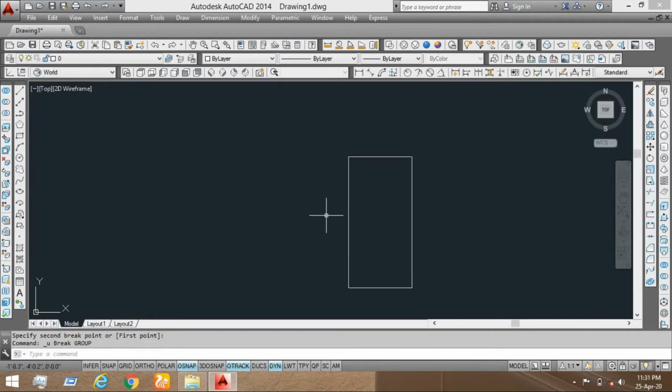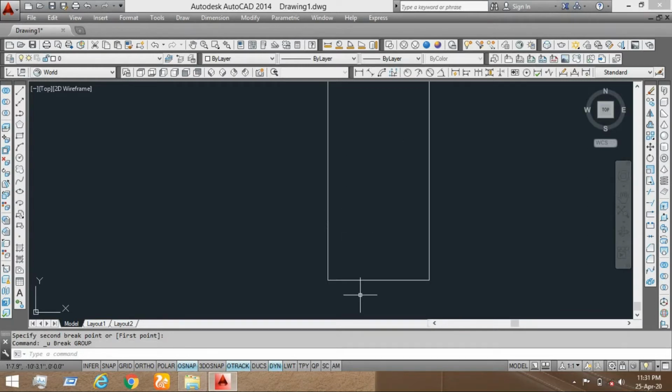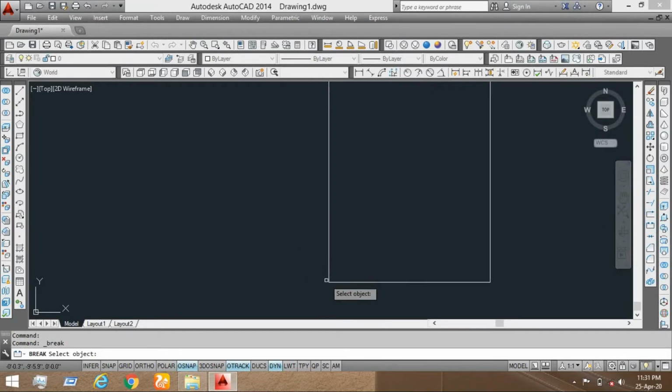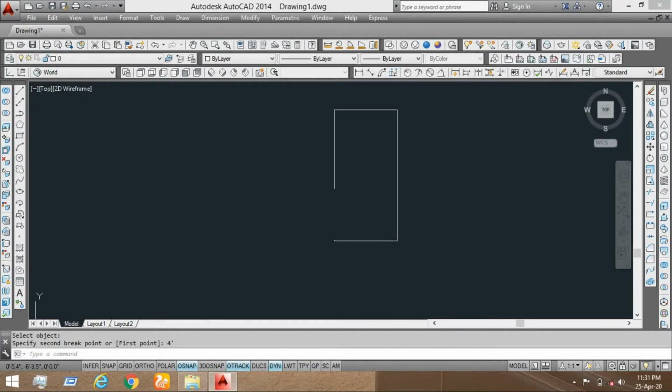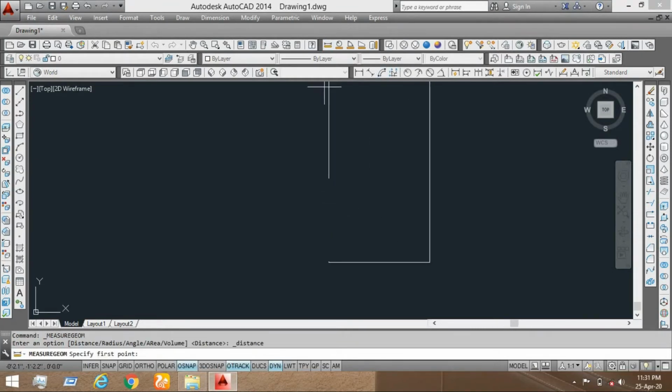Now if you want to use dimensions with the break, I give the first point on that corner and I want to make a distance of 4 feet. So it will make a 4 feet gap in the line. How do I check that distance, which is exactly 4 feet?